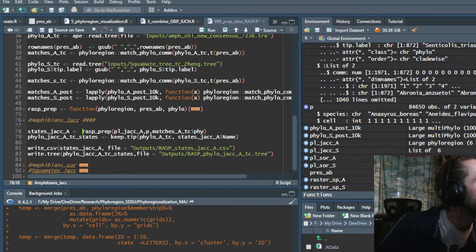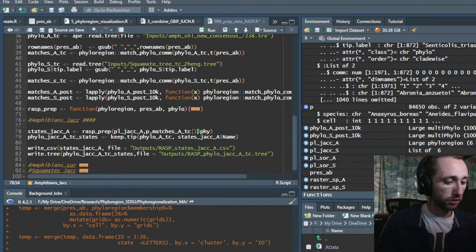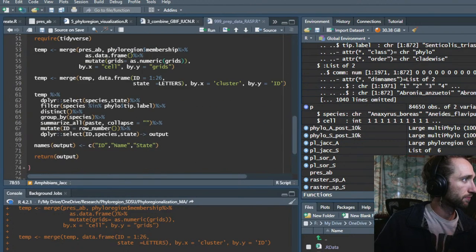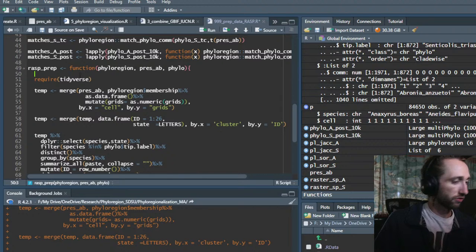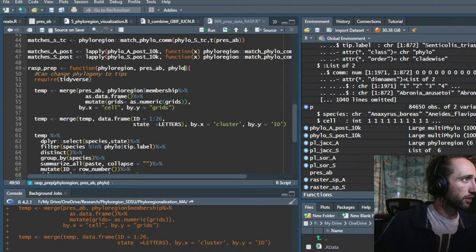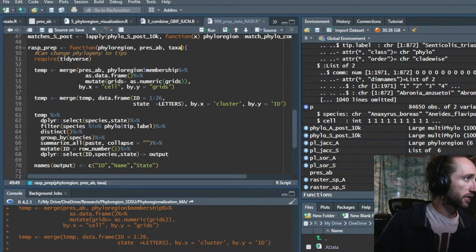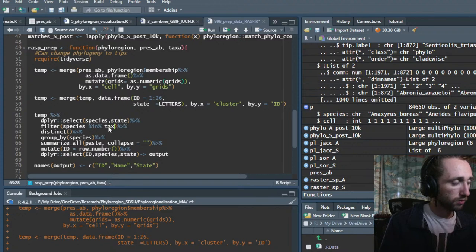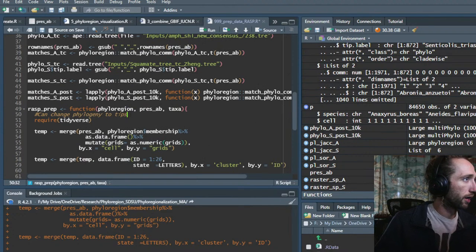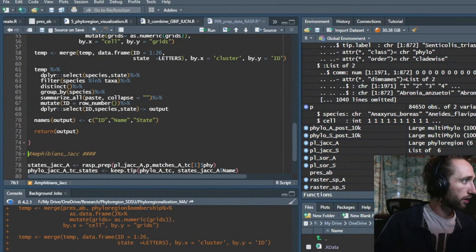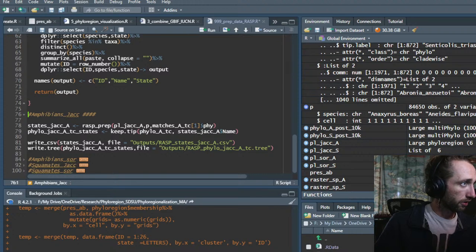So we'll just take it from one, because we just need a phylogeny. Why do I need a phylogeny? Don't really need a phylogeny. I can change this. Can change phylogeny to tips. In fact, let's just do that. Let's call this taxa. That'll make this function way more usable. So, done and done there. Literally a minor change.